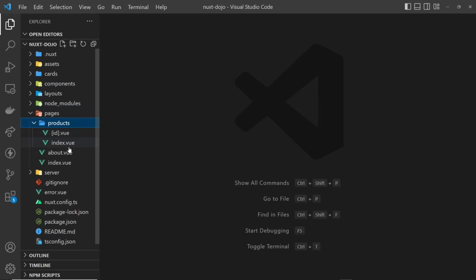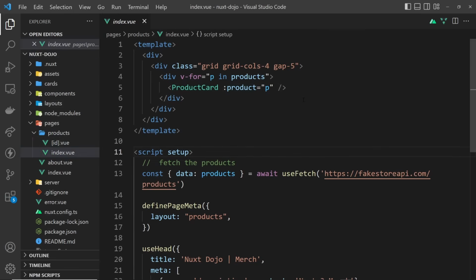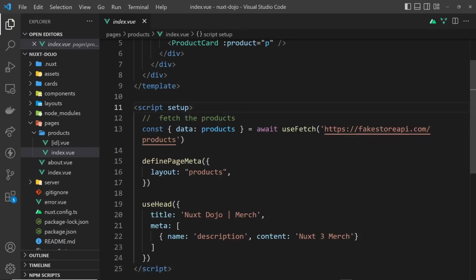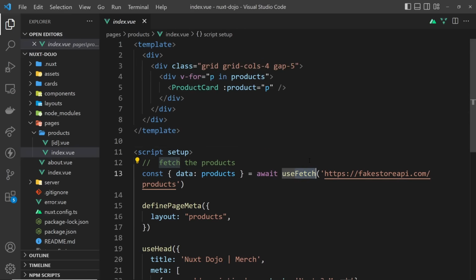Nuxt then automatically creates routes for those page components, whereby the route path matches the component file name. Nuxt also comes with a nice auto import feature as well. So we can use a lot of built-in features like link components or fetch composables and other Vue functions like ref and computed without having to manually import anything. And that's also true of custom components that we create as well.